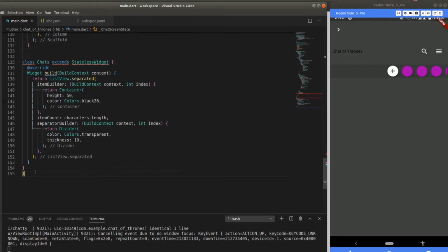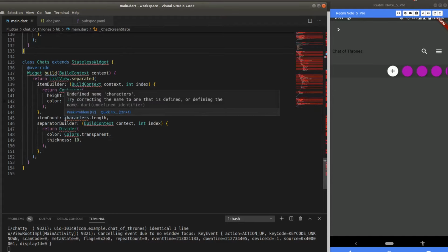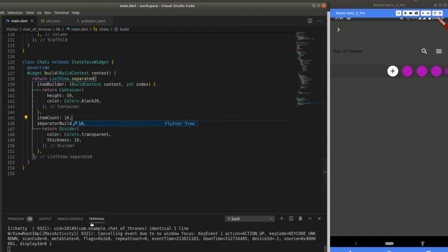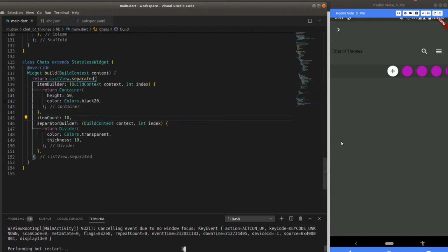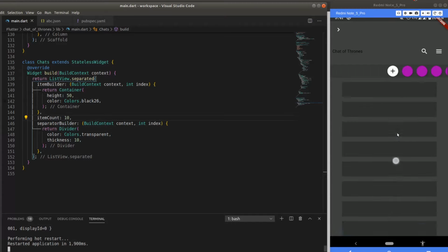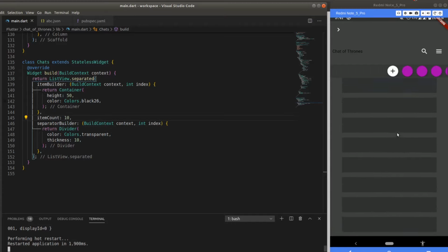Oh, so that was pretty bad of me. How can I make a class inside a class? That was the dumbest thing I guess I've ever done. So I'm gonna add a 10 over here, and I'm gonna restart it. And let's see what happens. Yeah, we have got a list. This looks kind of nice. Now we need to edit this container.